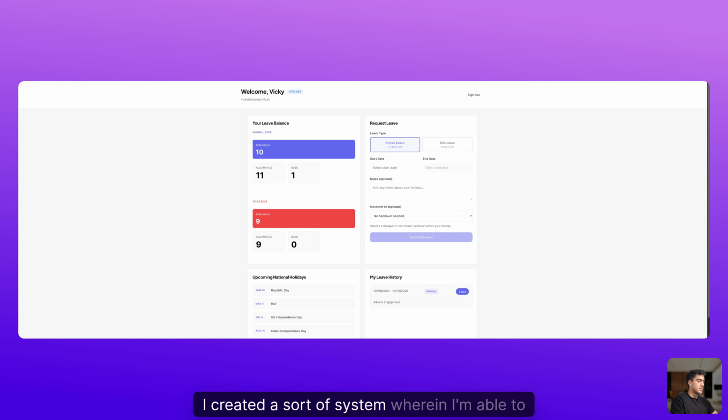To take care of that, I created a sort of system wherein I'm able to track all the holidays that take place inside the organization, as well as Slack reminders for other teammates who can take a handover from them a day or two prior to when they're going to be out of office, so there is no lag in our delivery.